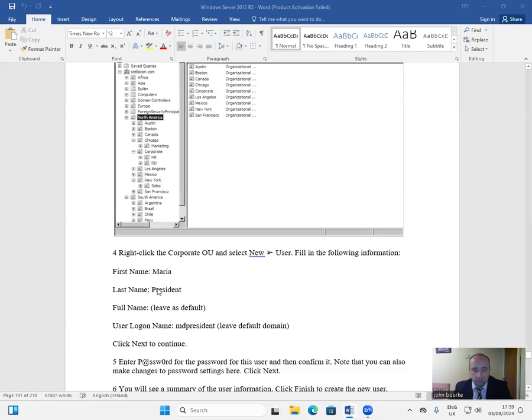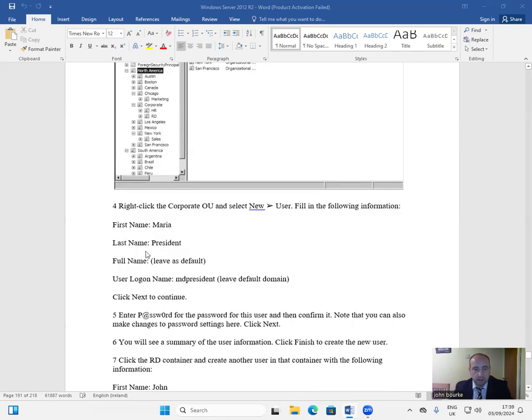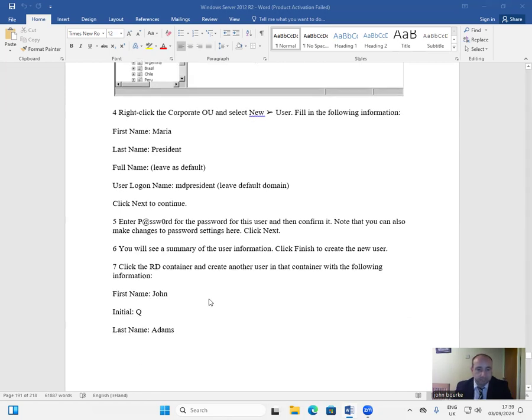4. Right-click the corporate OU, click New, User, and fill in the following information. First name Maria, last name President, full name leave as default, user logon name MPresident, leave default domain. Click Next to continue.